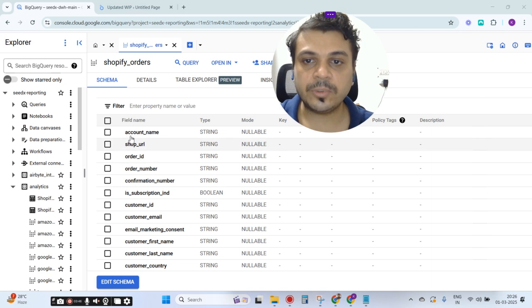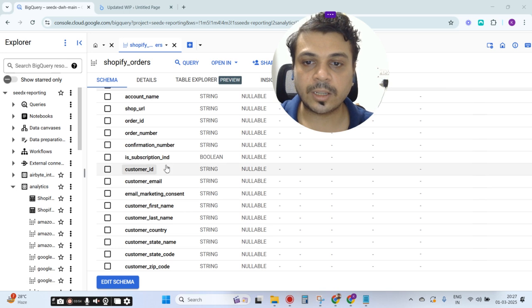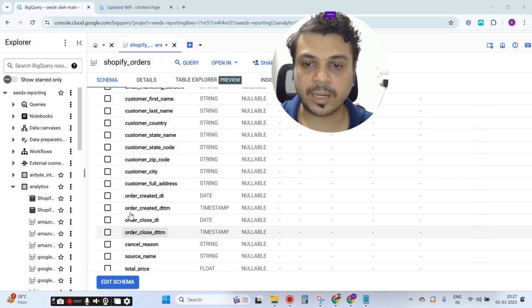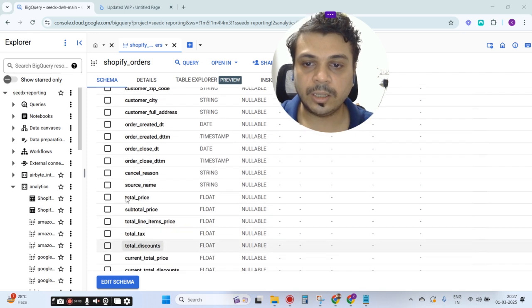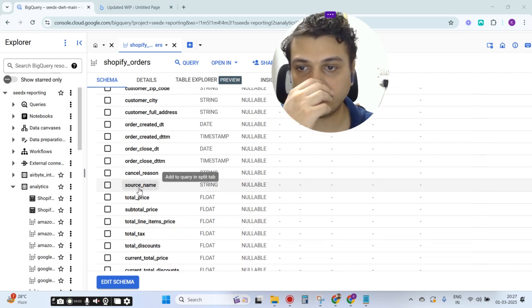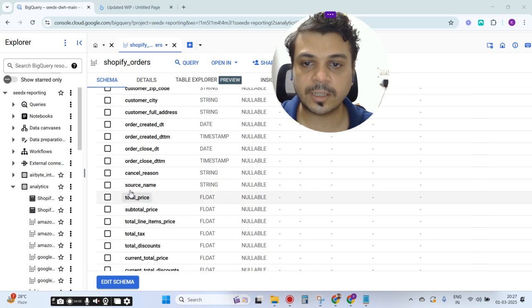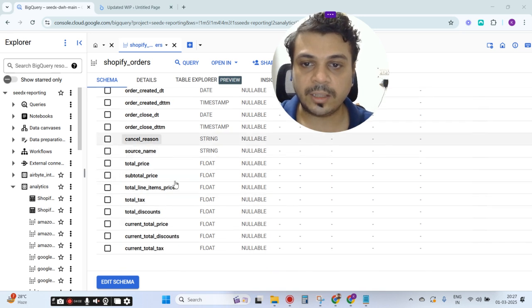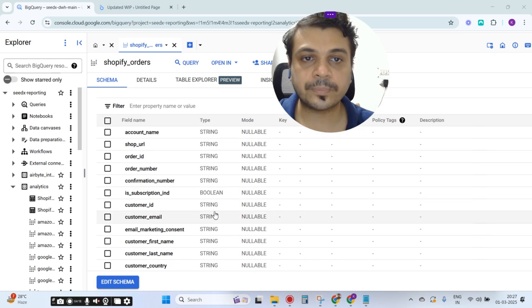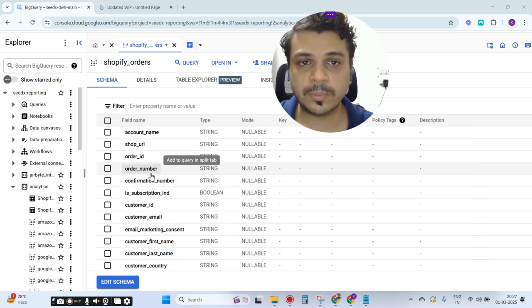But this is the table schema. So there's going to be an account name. The way we have used it, there's order ID, order numbers, whether there's a subscription, customer details, and then date of creation, the source. So the source is the platform basically, and in this case, it's only Shopify. And then there is some revenue related data, price, subtotal price, discounts, taxes, and so on and so forth. So this is the core source table using which we are going to create the cohort table.